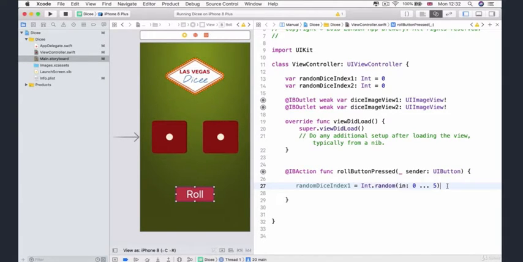So now that I've created a random whole number between 0 and 5, so that's from 0 up to and including 5, then it's your turn to try this out for random dice index 2. And in this case, we want exactly the same thing. We want it to hold a random number between 0 and 5. So pause the video now and see if you can complete this challenge.